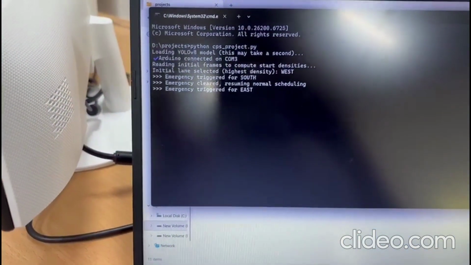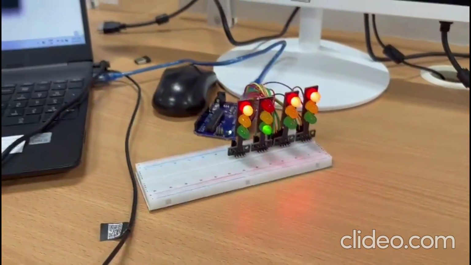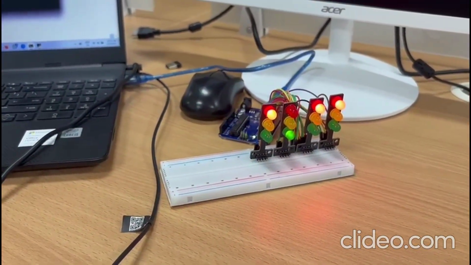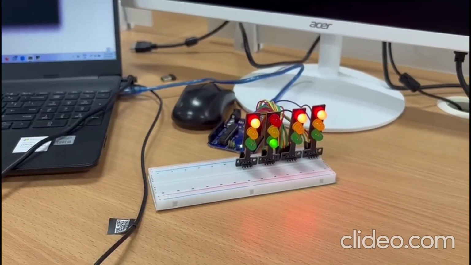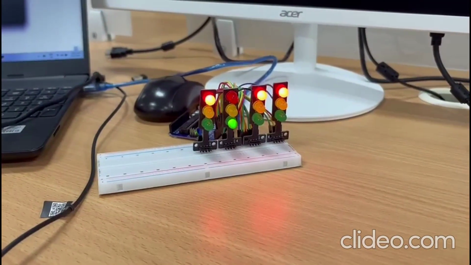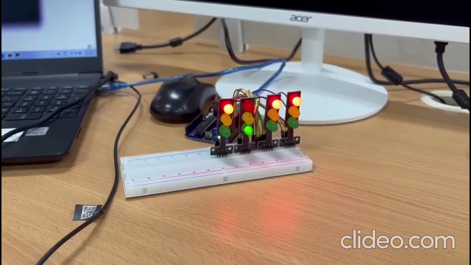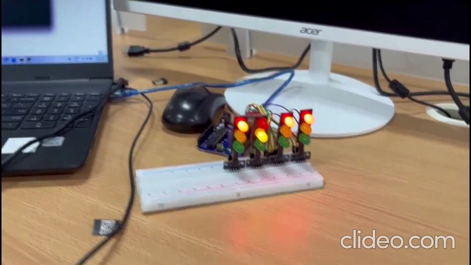Now I'm switching emergency to east, E. So it is showing emergency triggered for east. Here we can see east lane is getting priority over others. So this is how the smart traffic monitoring system using CPS can be done.